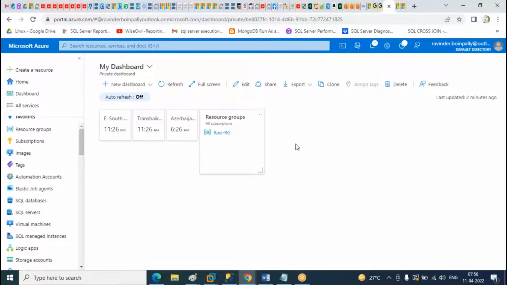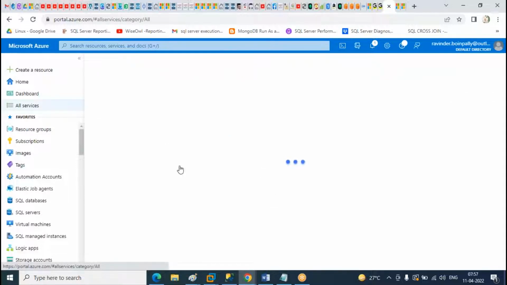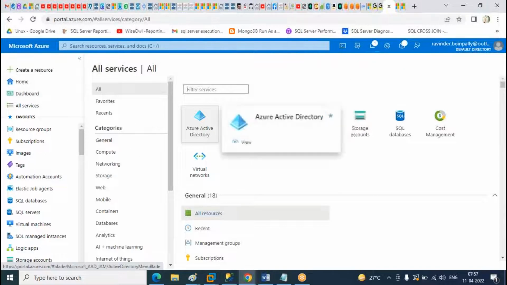Actually, I'm not finishing the dashboard yet. The dashboard is very useful for us for many reasons. We can monitor the infrastructure using the dashboard by docking the services to it. How we can do that, we will see as we go on in the course. Next, I want to talk about favorites. All services is very, very important for us.